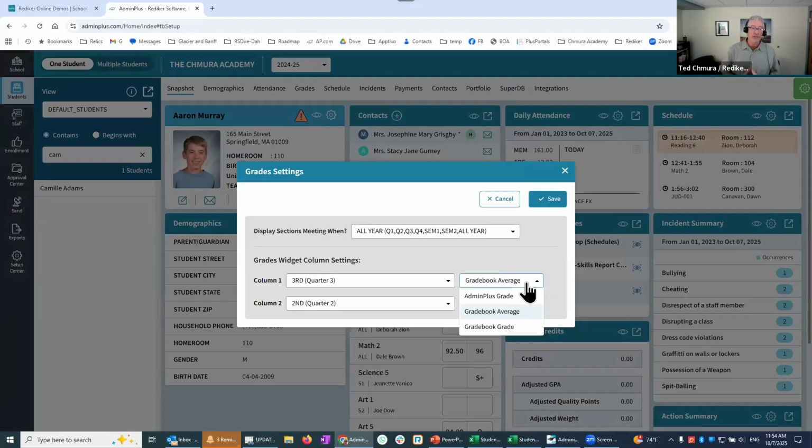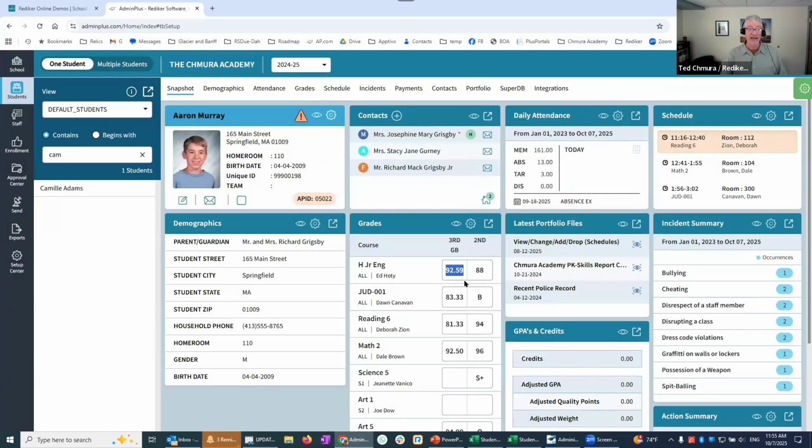You can choose to either display those static report card column grades from a past marking period or the present marking period. And that's what I'm doing here for the second quarter. I'm telling the program, show me the report card column grade for the second quarter. But in column 1, show me the live average coming from the grade books of the teachers who have this student in their class.